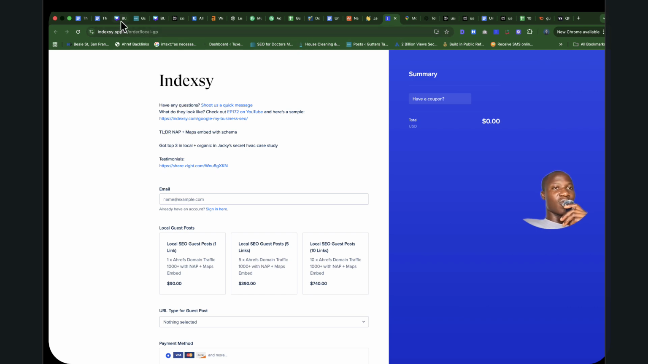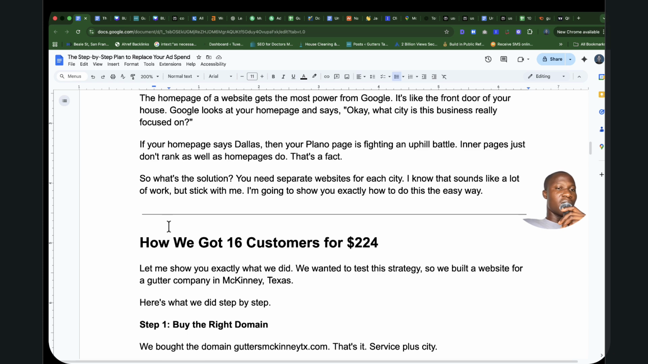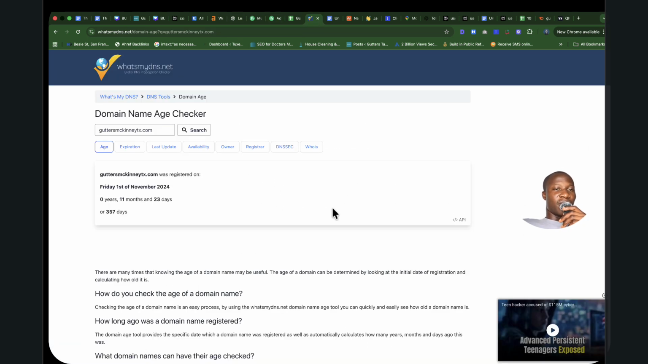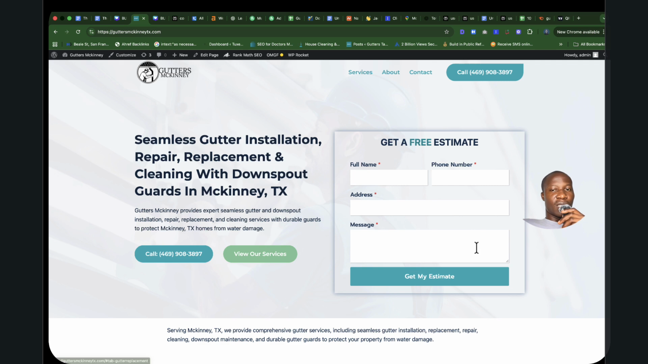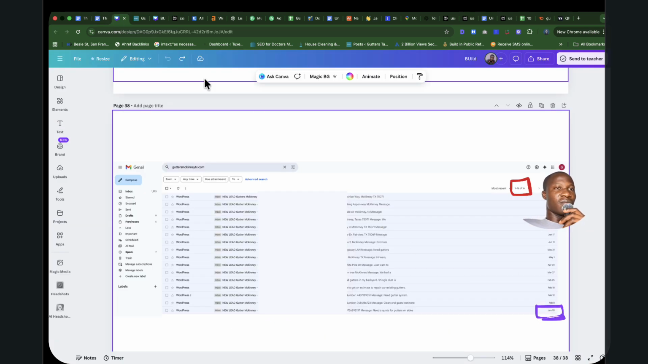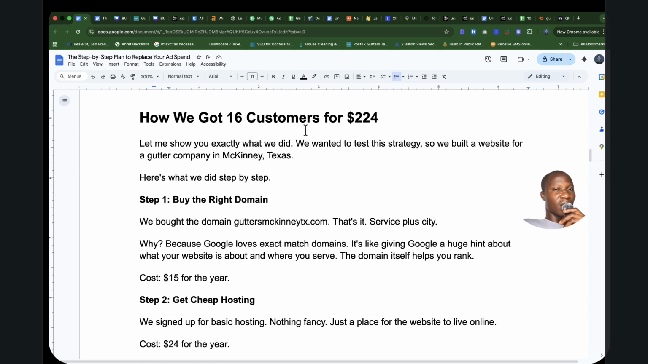Basically, that's all we did with this website, and we got it ranking. We started the website in November of 2024, and we got our very first lead in, let me see, January '25. So that's 3 months apart. We got the very first lead. So here's what we did to get 16 customers.